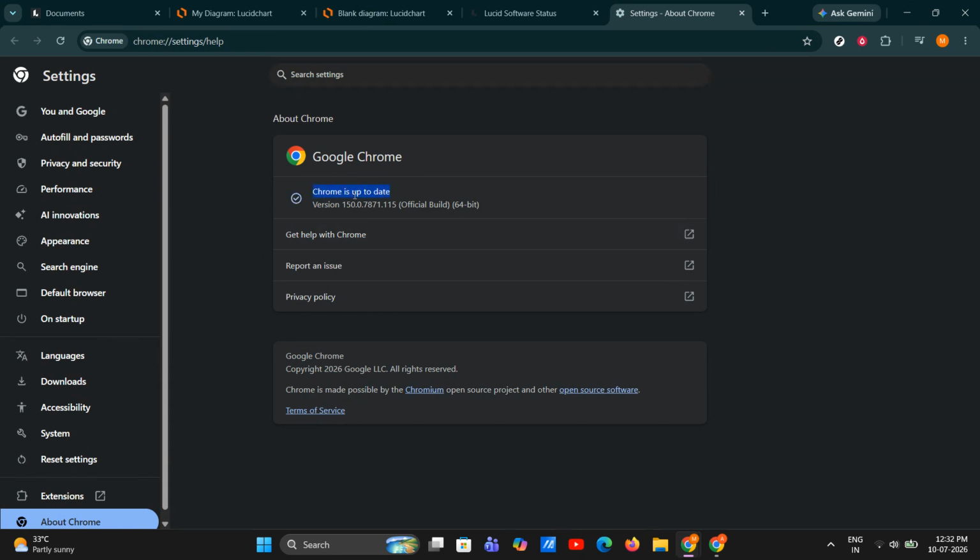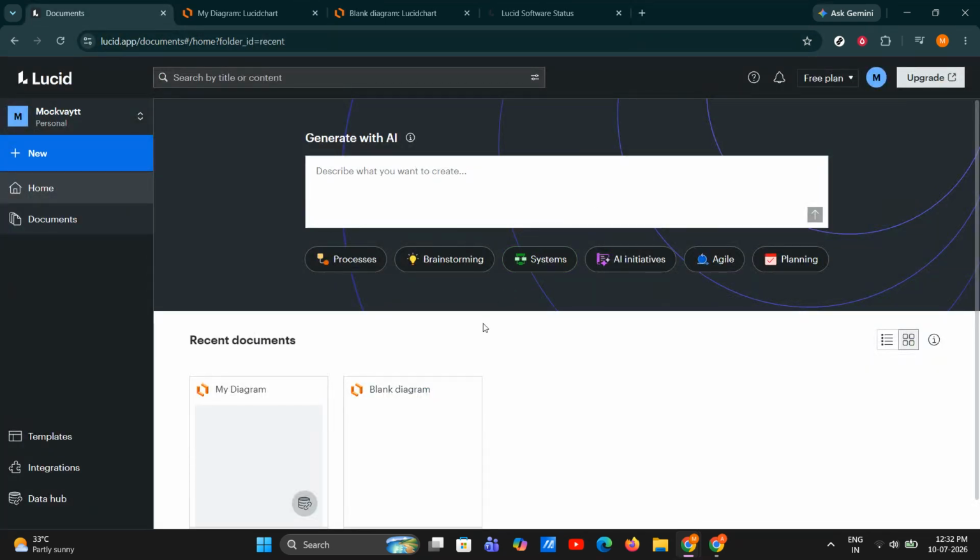So to recap, start by testing Lucidchart in Incognito or private mode, then disable extensions, clear cache and cookies. Check your VPN or network, and finally try another browser or update your current one. In most cases, one of those steps will fix the Lucidchart unexpected error quickly.